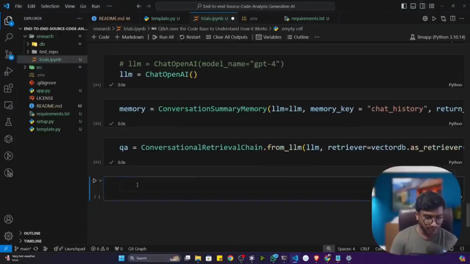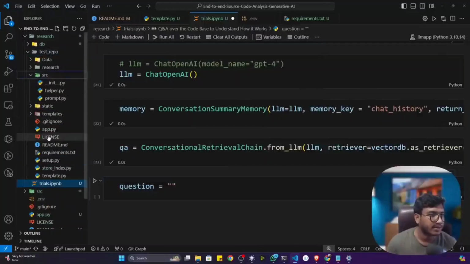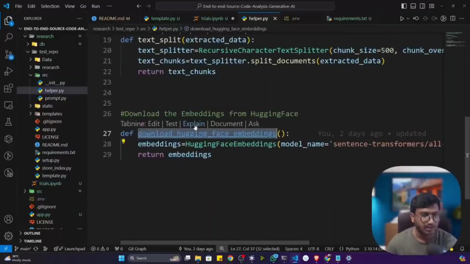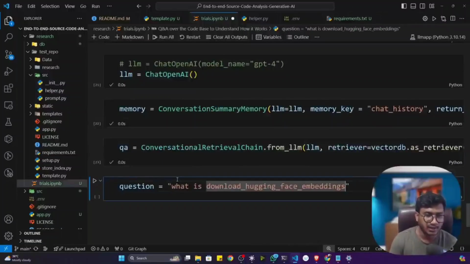Now let's ask one question. So I'll prepare one question here. Question is equal to, let's say, I'll go to the test repo. Inside that, I have the src folder, and inside helper, I have one function, let's say download Hugging Face embedding. I'll copy this function name, and here I will ask what is the download Hugging Face embedding function. Let's see whether my model is able to explain or not.